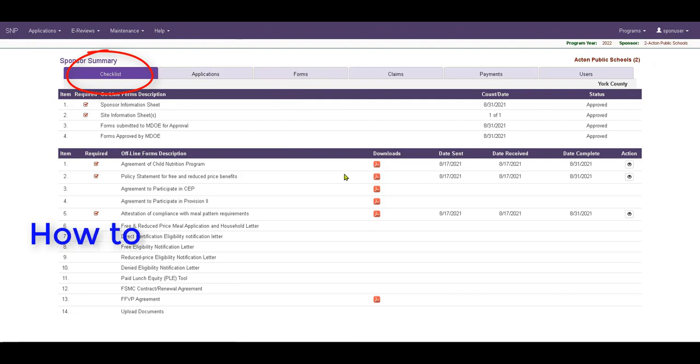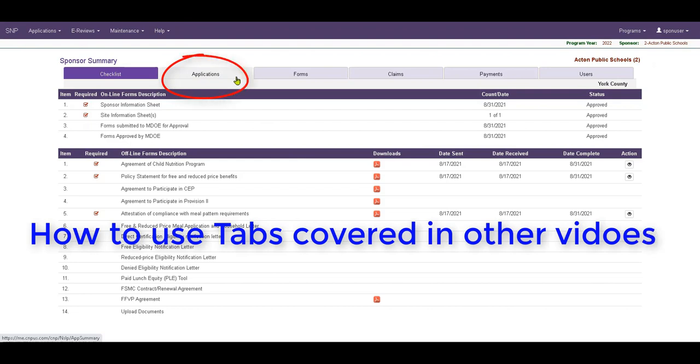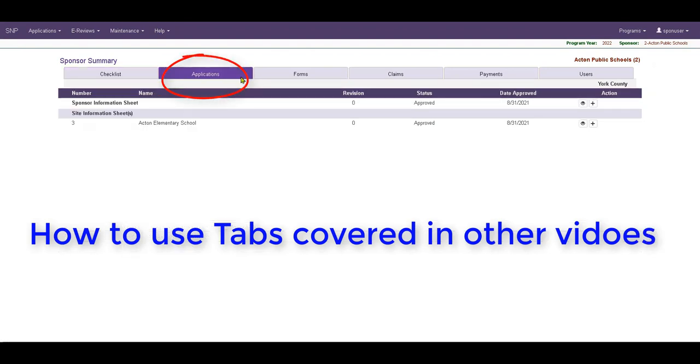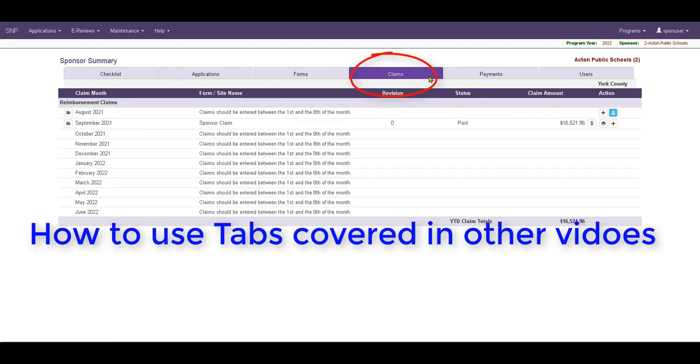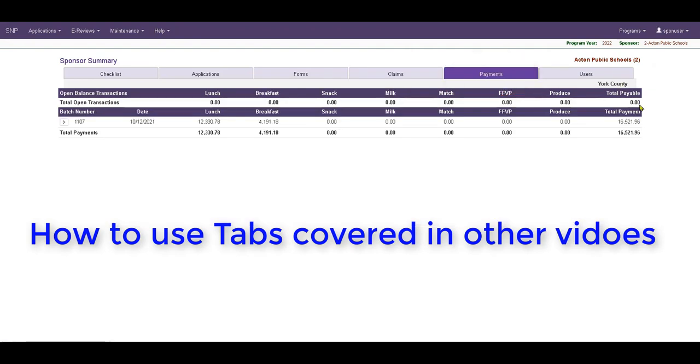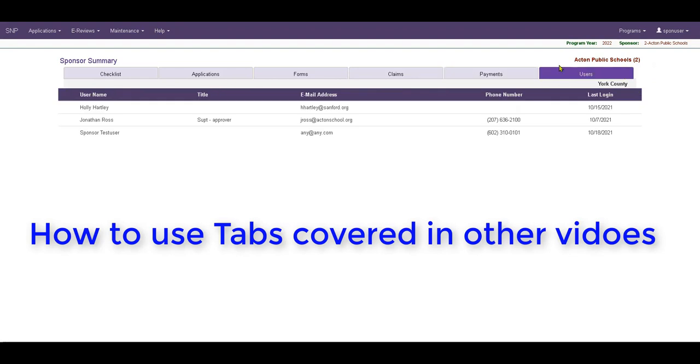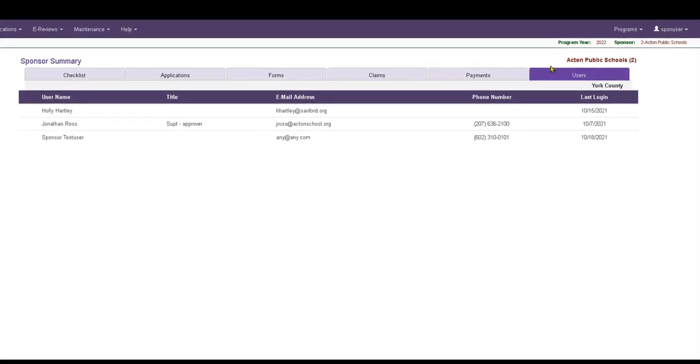There is a Checklist tab, which shows you all your offline documents. The Applications tab will show you the sponsor and site information sheets. The Forms tab will show you various forms that need to be completed throughout the program year. The Claims tab will show you where you can file claims and how to view previous ones. Payments will show payment batches that have been sent out to you. And then finally, the User tab will show you all the users for that sponsor. These tabs make up what is essentially the sponsor summary screen, where you will do most of your work.